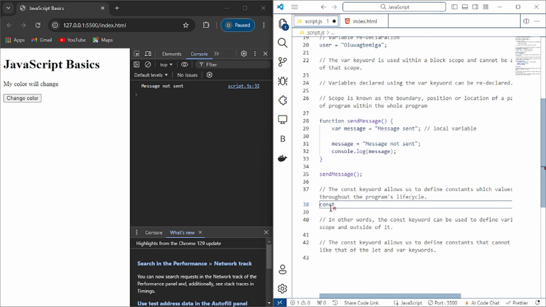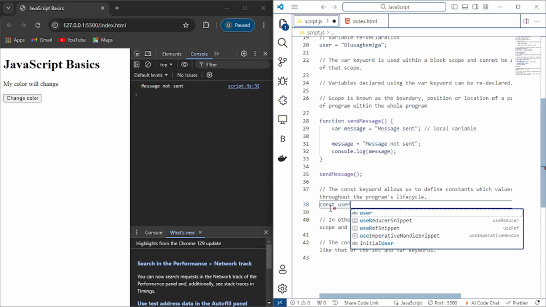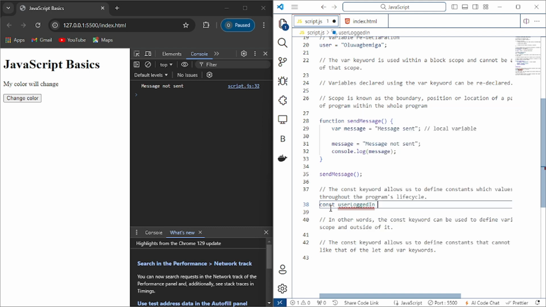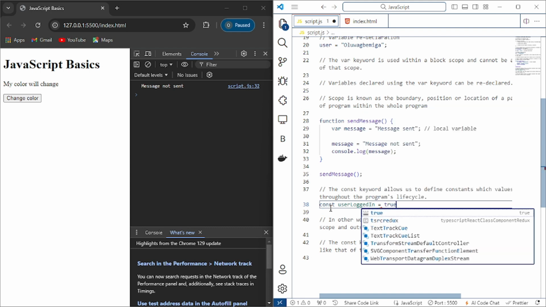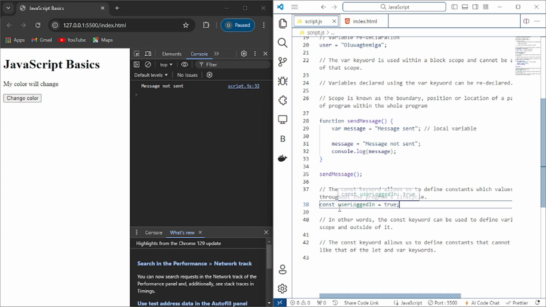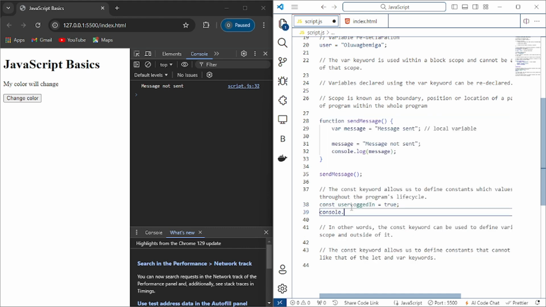And then let's create a simple constant, for example, where we don't want the user to ever log out. We just want the user to remain logged in to our application. This is just us mocking, a simple illustration of the real world. So user logged in, we can say something like true, since we don't want them to ever log out. Now if I console.log user logged in, it's going to give us true, in line 39 as we see here.